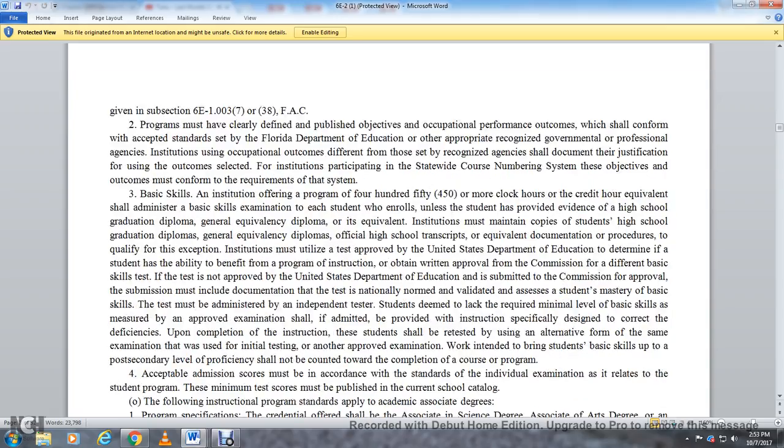The basic skills. An institution offering a program of 450 or more clock hours, or the credit hour equivalent, shall administer a basic skills examination to each student who enrolls, unless the student has provided evidence of a high school graduation diploma or equivalency. Diploma equivalents: the institution must comply with the student's high school graduation diploma. General equivalency diplomas or a high school transcript with equivalent procedures.